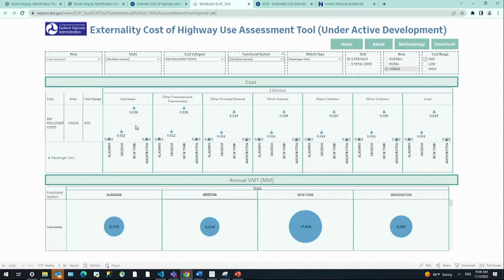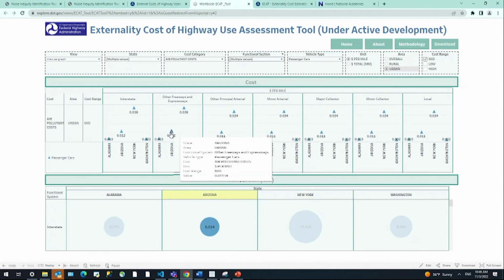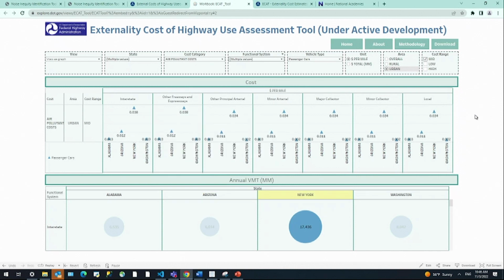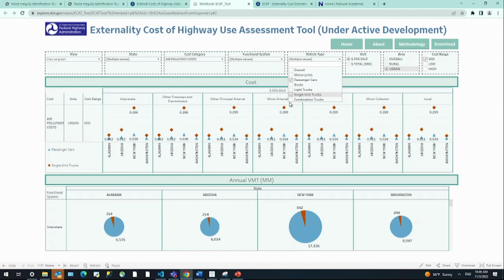So right now you can see how the functional system class contributes to the air pollution cost. It's pretty much the same level across functional system classes, even for different states. Let's add some more vehicle types, like single unit trucks. We can see the same pattern, as well as with the combination trucks.